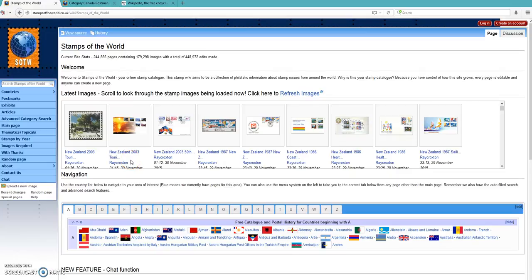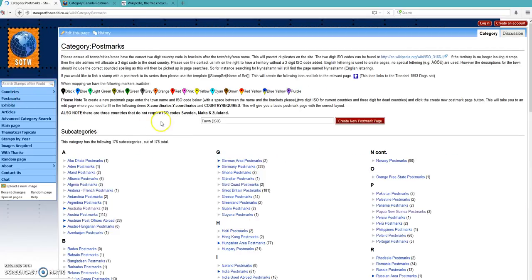This is a quick video to take you through the steps of creating a postmark on the Stamps of the World wiki from beginning to end. Let's start by going to the postmarks page. There are four main parts you need to create a postmark page, which include the coordinates, the town text, the country of the postmark, and the image.